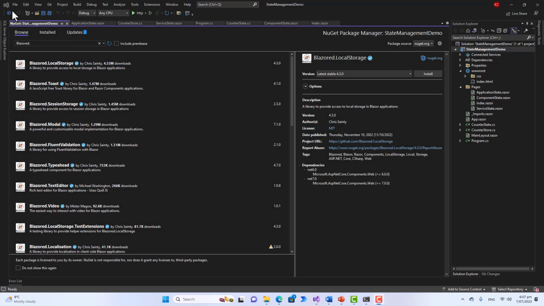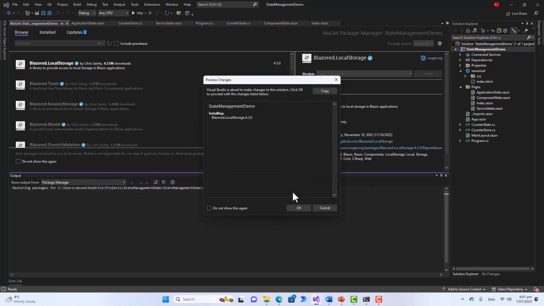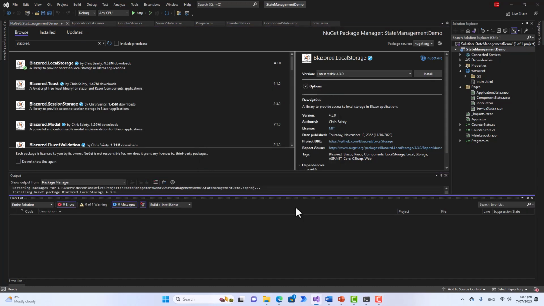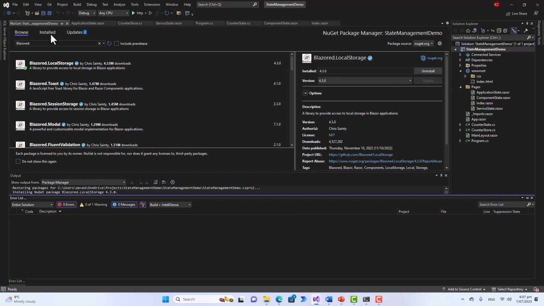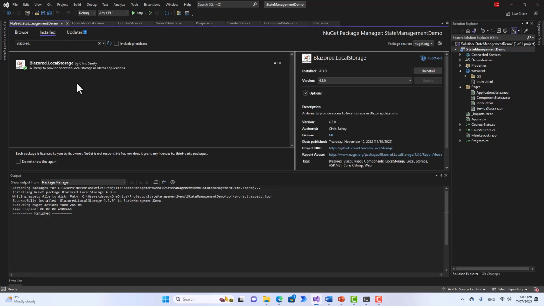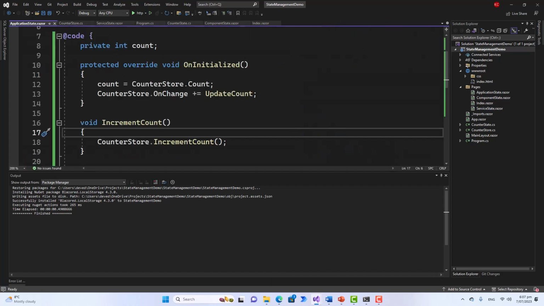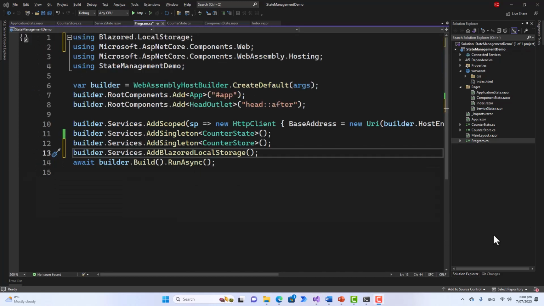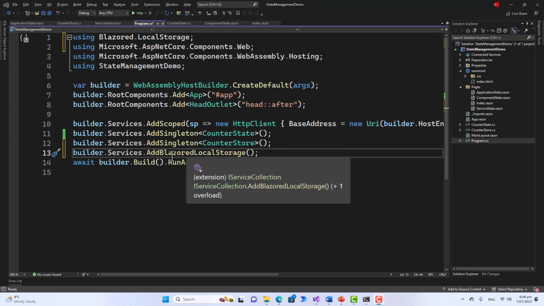Okay. So accordingly, I searched for Blazored.LocalStorage by Chris Sainty. It has 4.5 million downloads. Okay. And then the latest stable version, we install it. Click on OK. So this is all installed. You can find this in the installed components. Right. And then let's close this window, and we'll have to register the service in the Program file. So accordingly, I have registered it in our Program class: builder.Services.AddBlazoredLocalStorage.